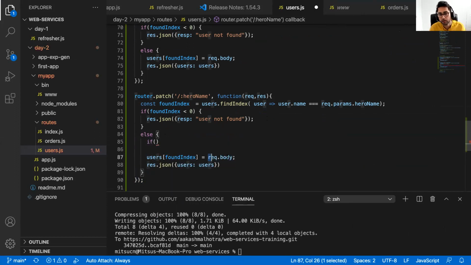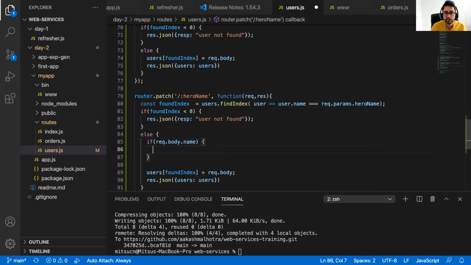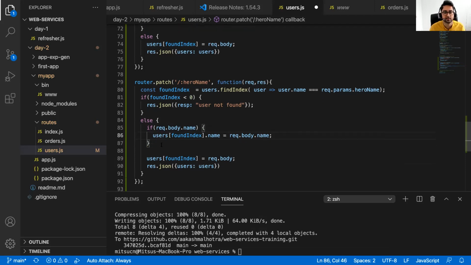You need to check if your request.body.name exists, if you received it. And if you received it, only then you would update found index.name equals request.body.name. So if the person does not send you the name from the front end, you are not going to update that part of the user. You're just going to keep it as it is.